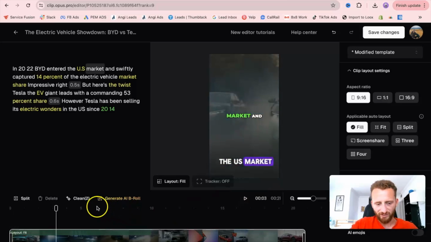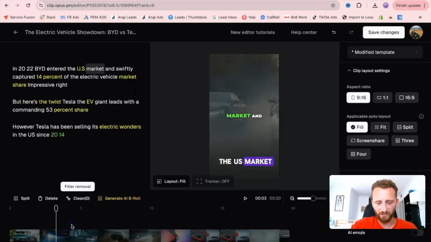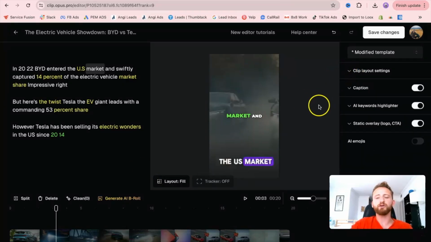Now another thing you want to hit is clean. This will remove pauses and clean up the video so it's more succinct and to the point. Just hit that. If you want to generate AI B-roll, it'll add some AI images into the video to make it more interesting. However, I haven't fully tested it and don't think it'll make a difference in view generation. However, I do think it'd be worth to test maybe 10-20 videos, compare them to another 20 videos that you didn't do AI B-roll, and see if it does actually make an impact.